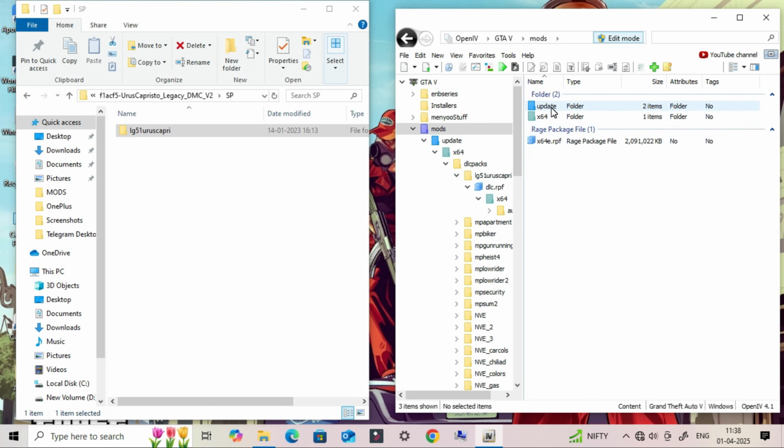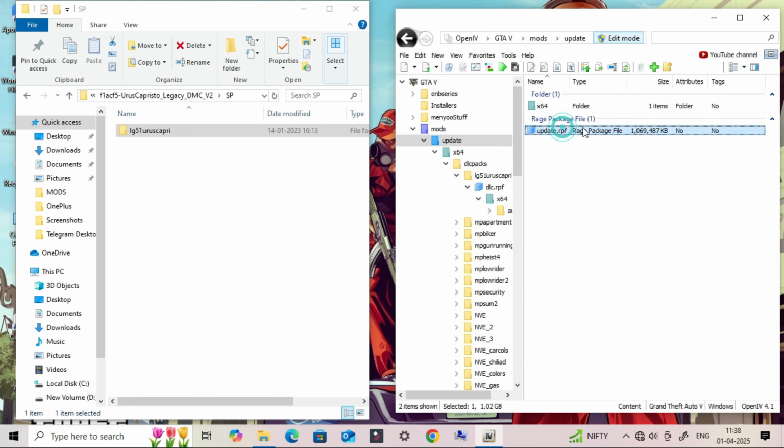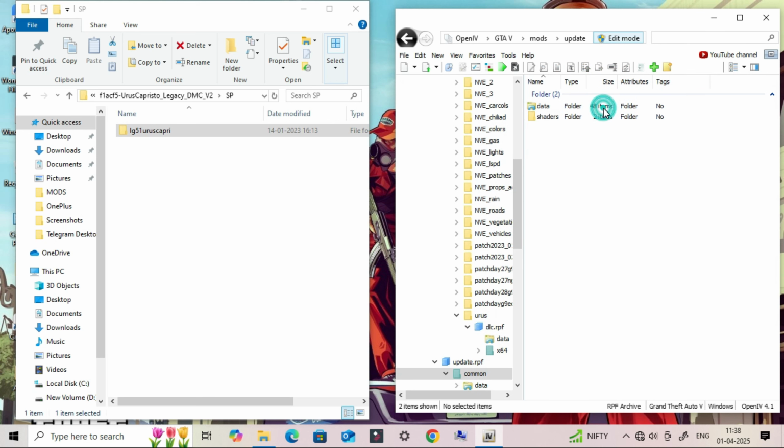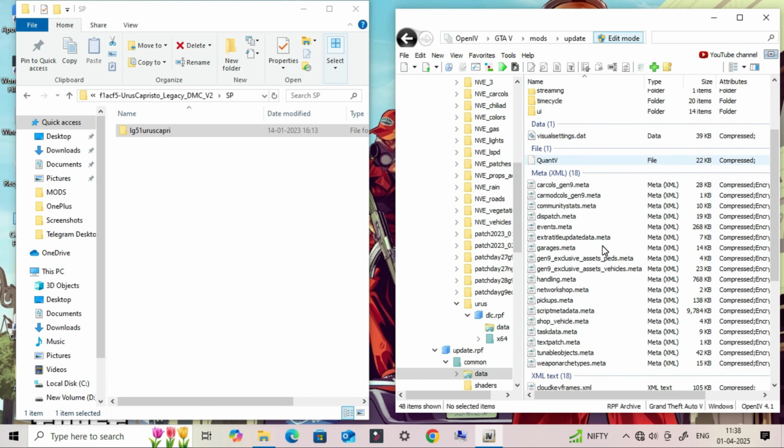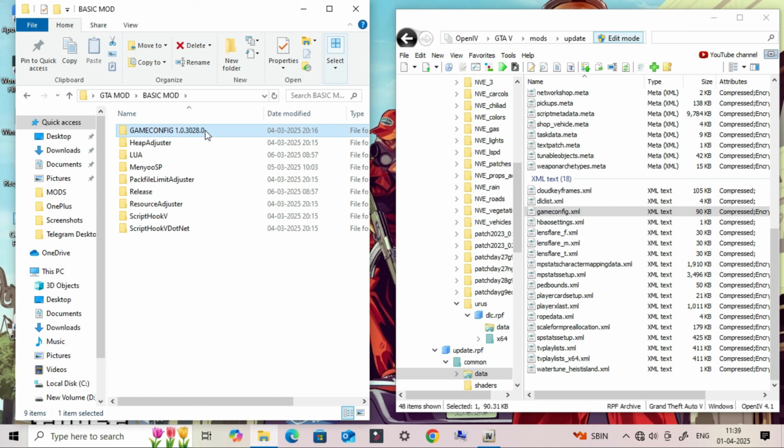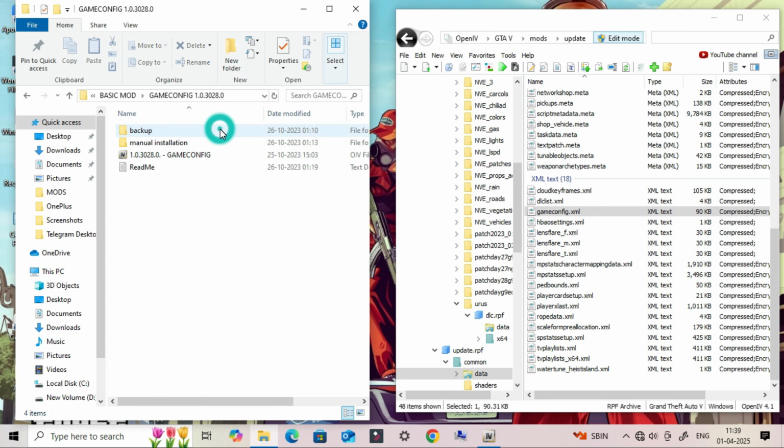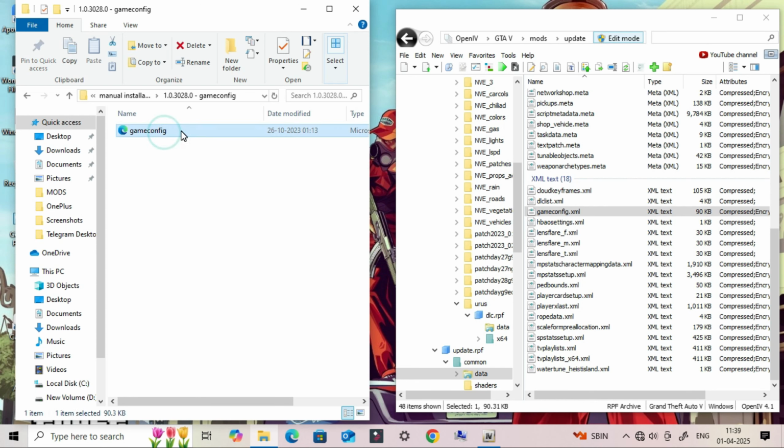Now, to install the game config file, just follow my steps. Open OpenIV, go to Mods, Update, Update.rpf, Common and Data. Now, open GameConfig file and find GameConfig XML file. Drag and drop the file. That's it.